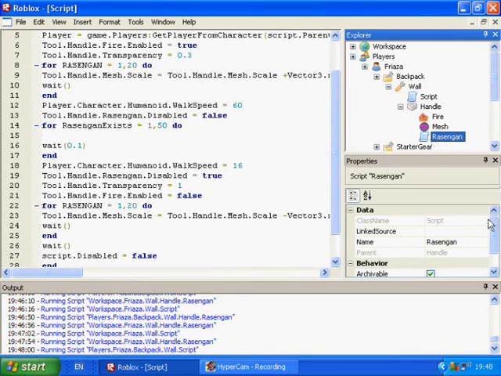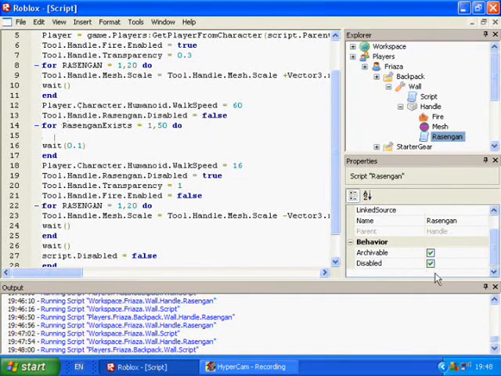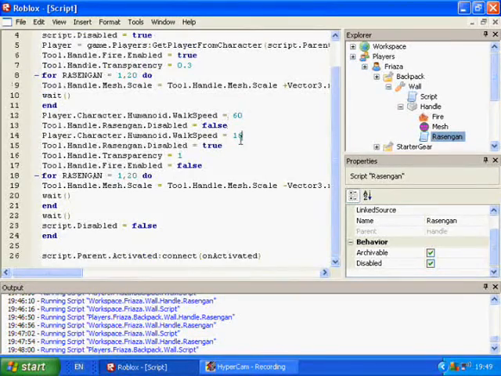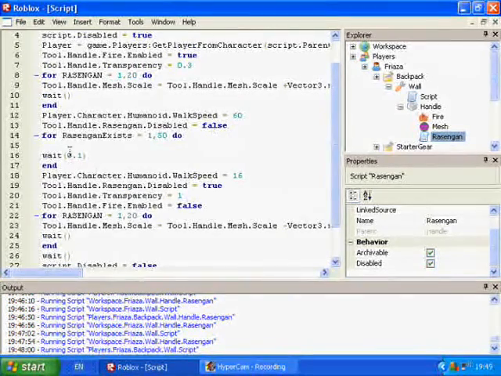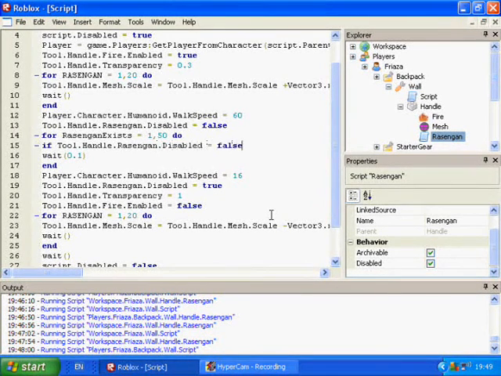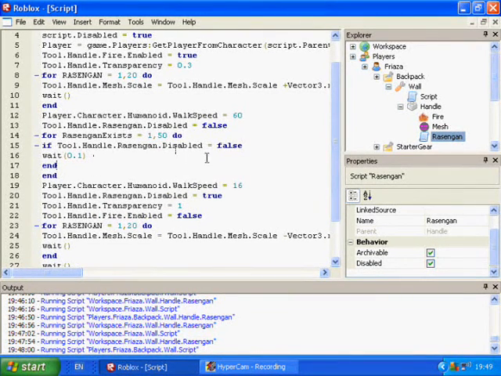A good way to do this is by our script. What we do is we have it enabled, well, disabled set to false, and when it hits it turns disabled to true. So we'll, well, first of all we need to move our loop below this, otherwise it won't work. Oh no, wait, never mind. So if tool.handle.Rasengan.disable equals false. This means that it will only wait 0.1 seconds if our Rasengan has not hit.